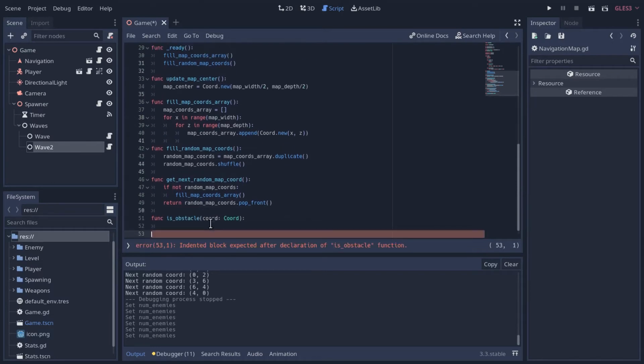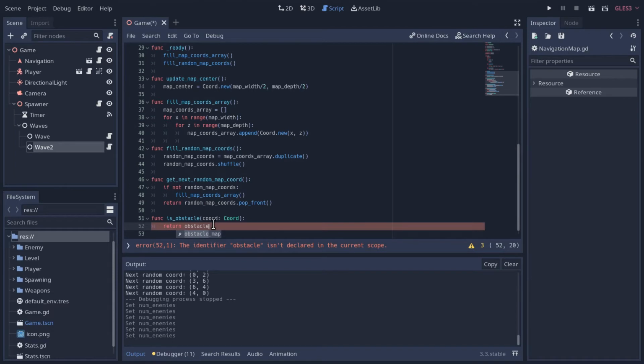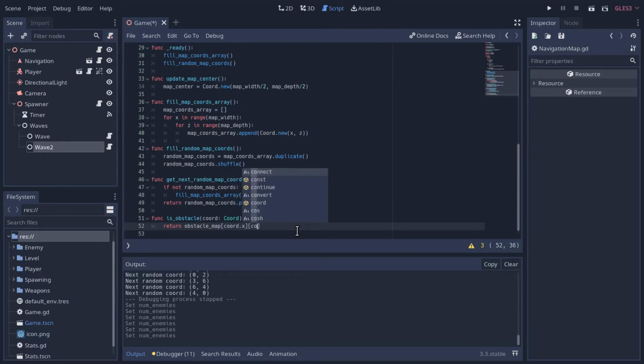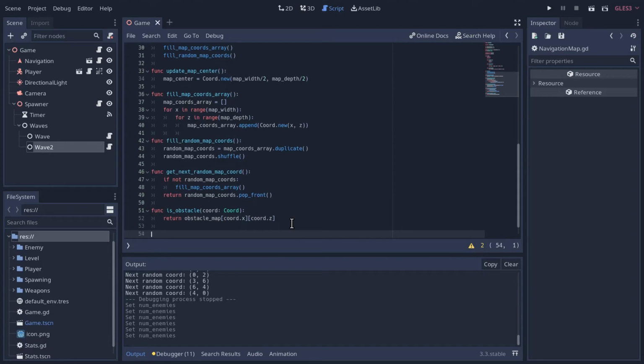And then all it'll do is go look up on our obstacle map to see if that coordinate is an obstacle or not. So we'll just return the obstacle map, since this is going to be true if it is an obstacle and false if it is not. And remember, this is a two-dimensional array. So the first dimension will go look at x, and then the second dimension will go look at the coord's z value. And that should be easy enough.